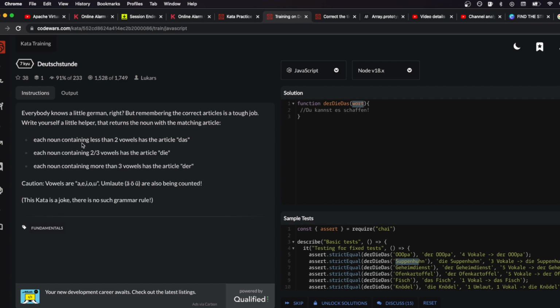Each noun contains... what do we say? Everybody knows a little German, right? But remembering the correct article is a tough job. Write yourself a little helper that returns the noun with the matching article. Now this is the principle. If a noun contains less than 2 vowels, each noun containing less than 2 vowels has the article das. Where can I get it from? The example here. You can look at this example below here.